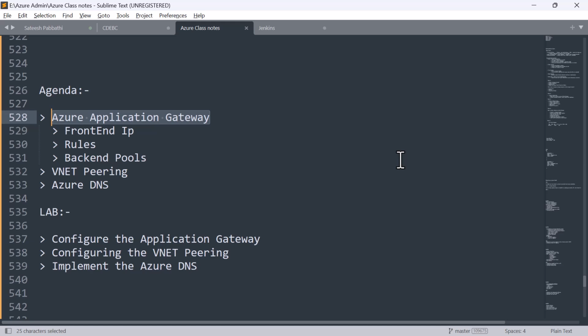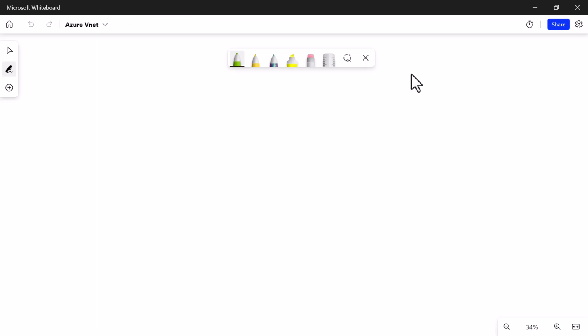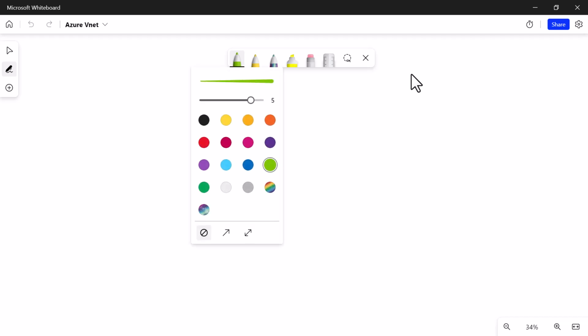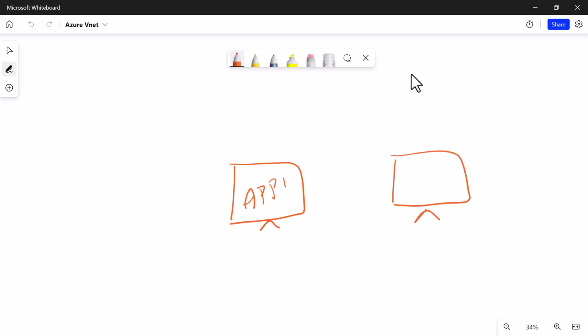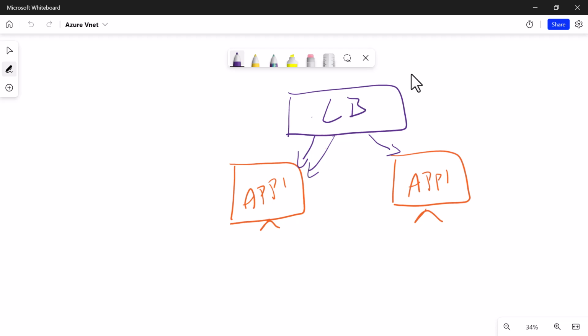Let me flip to my whiteboard to explain that. Alright, I am on my whiteboard now. Let me explain what this application gateway is. In the previous session we understood what a load balancer is. Let's say I have application 1 in both the servers, and a very simple load balancer. What this load balancer was doing is sharing the load between two servers.